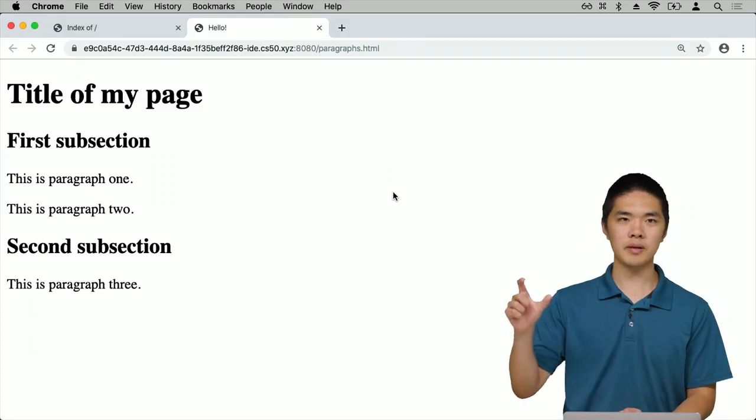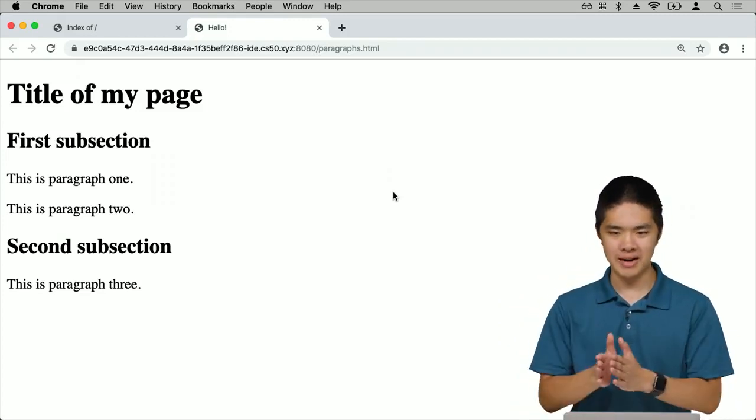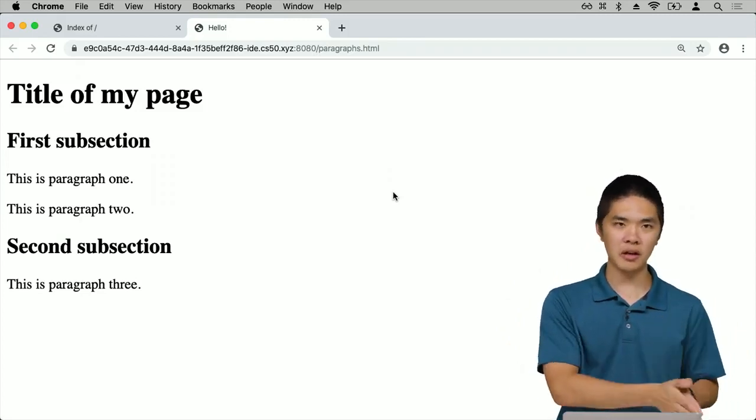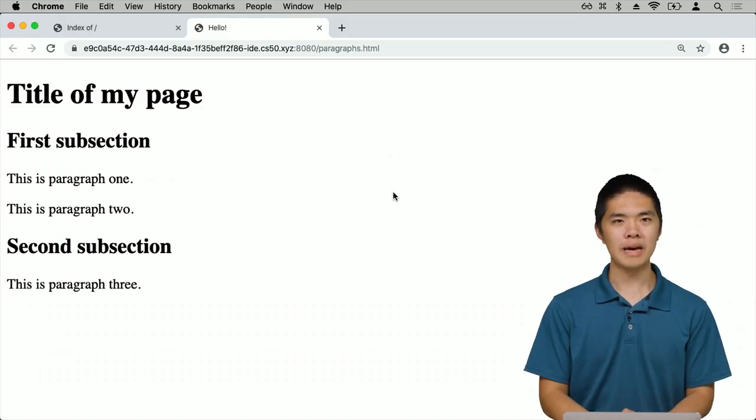So H1 makes the big title at the top, H2 makes the smaller ones, and there are smaller ones as well, H3, H4, H5, up to H6 for different levels of titles that you might want to display on your web page. So now we've been able to create web pages that have titles, that have paragraphs, that have different sized headings, links, and images.